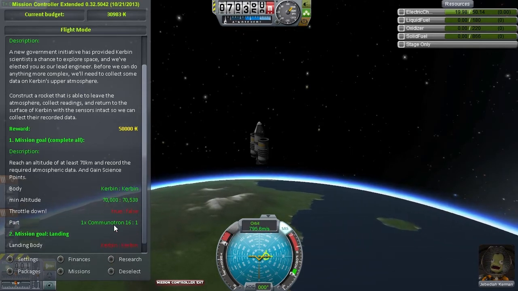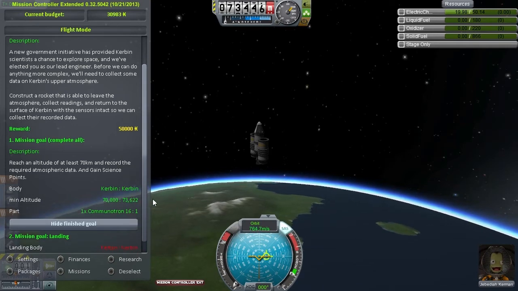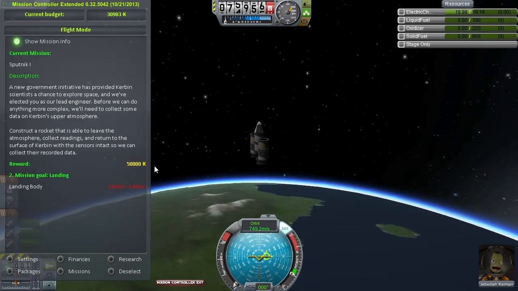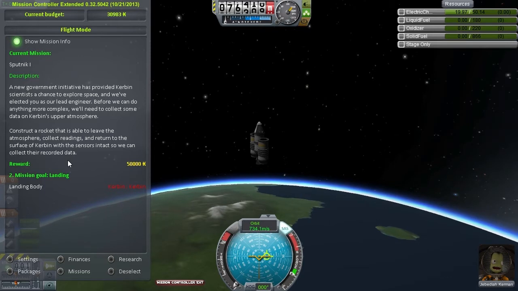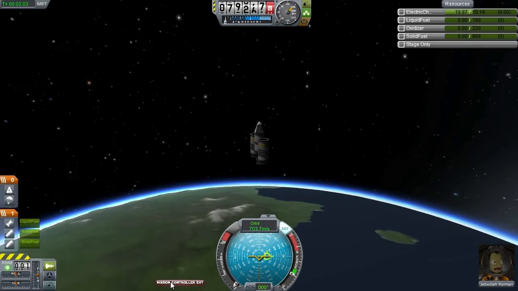And as soon as this reaches 70, we can close it up and we get the second mission goal, which is to just go back down to Kerbin. And oh, it wants me to throttle down. Here we go. Hide the finished goal. So as far as the mission is concerned, we're done as soon as we've landed. So we're going to close up this panel here.